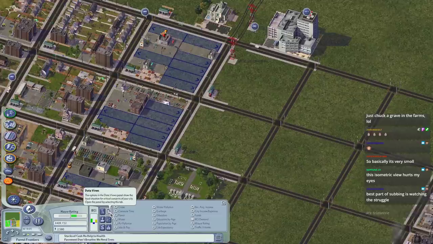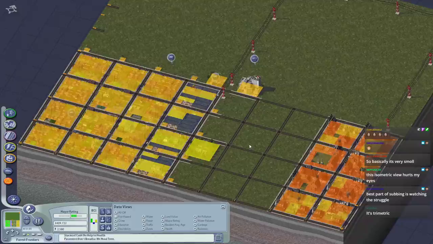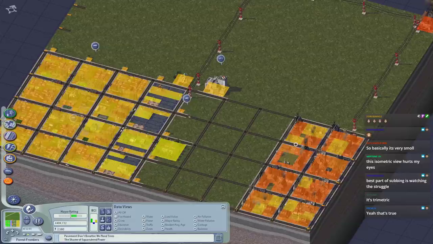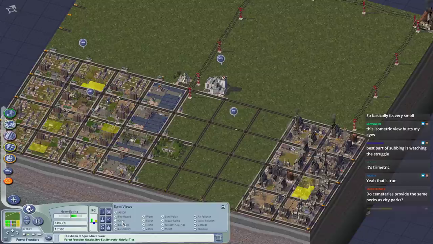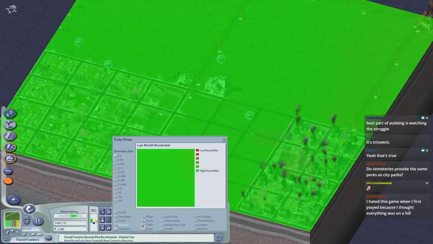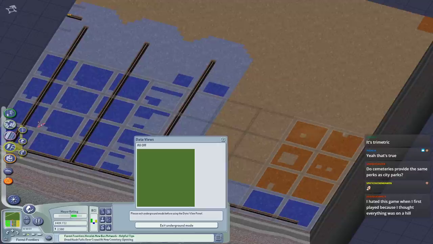Okay, fire hazard. I'll build a fire station when we get a fire, so not yet. Crime. Education is pretty terrible. Desirability is pretty high. Yeah, this... Oh, it doesn't even have water. Maybe that was the problem.